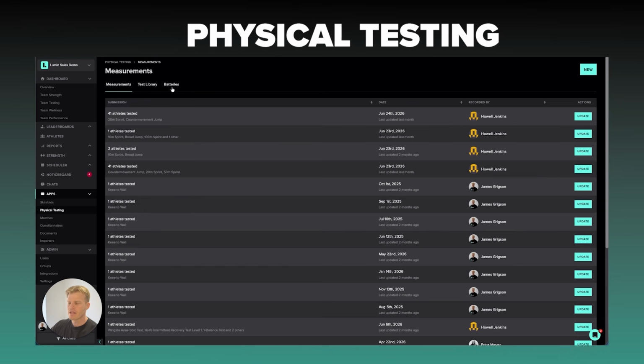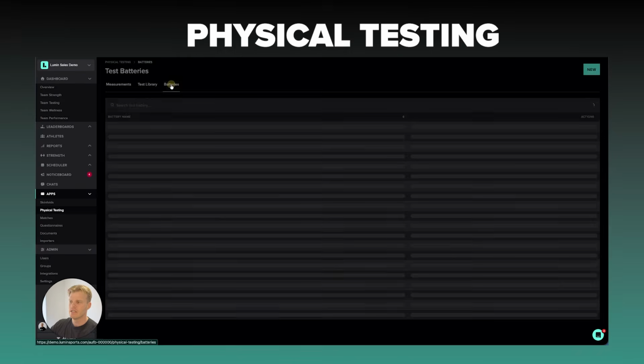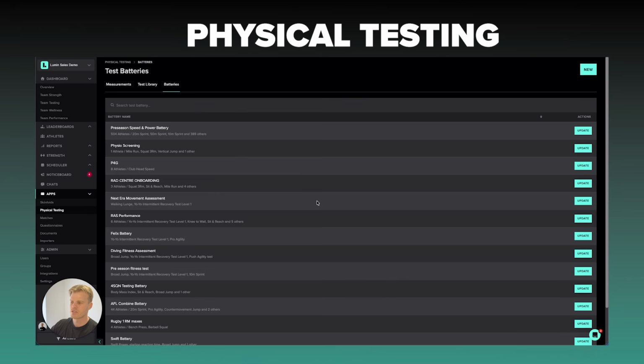Another thing that you might see on this page is batteries. So if you're doing testing or screening quite a lot, you might want to create a testing battery. And all that is just a group of different test types that you can create to automatically just hit testing battery in your testing screen instead of hitting that big drop down. So, to give you an example for those familiar with the AFL Combine battery, similar to the NBA Combine or NFL Combine, you'll be able to just create a batch of tests.